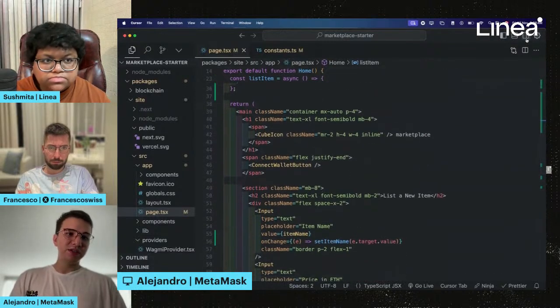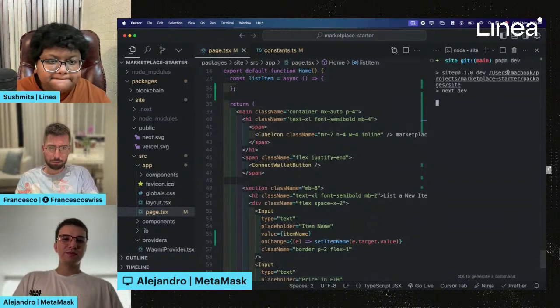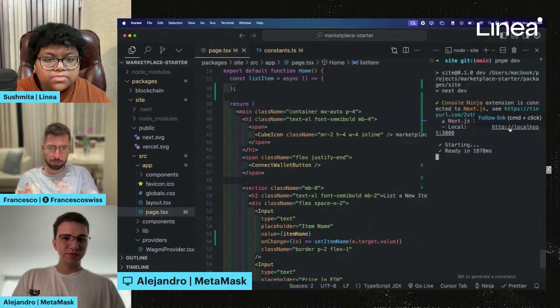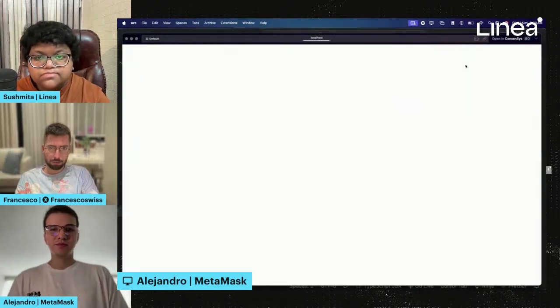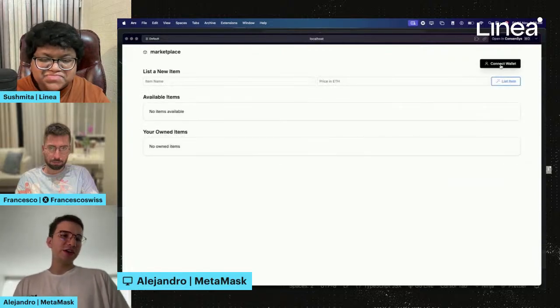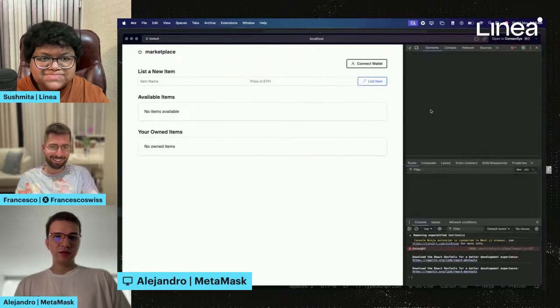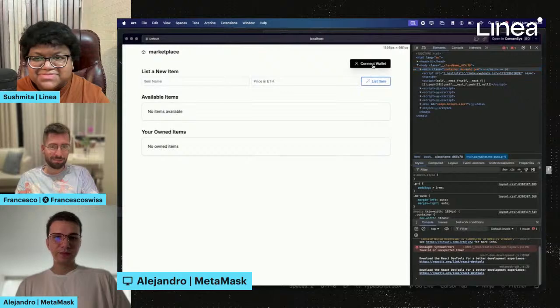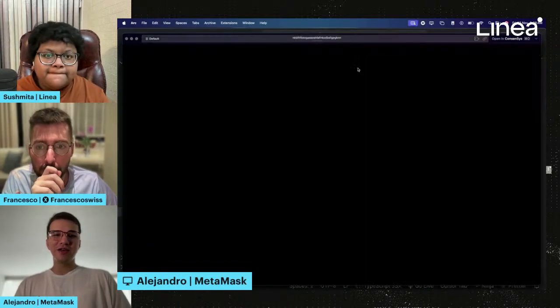Let's see if we did not break something. So let's give it a look. Okay, this is the moment of truth. First, let's connect our wallet, because if not, it's not going to work. Okay, first, the wallet is not connecting. I don't know why. Okay, there it is.